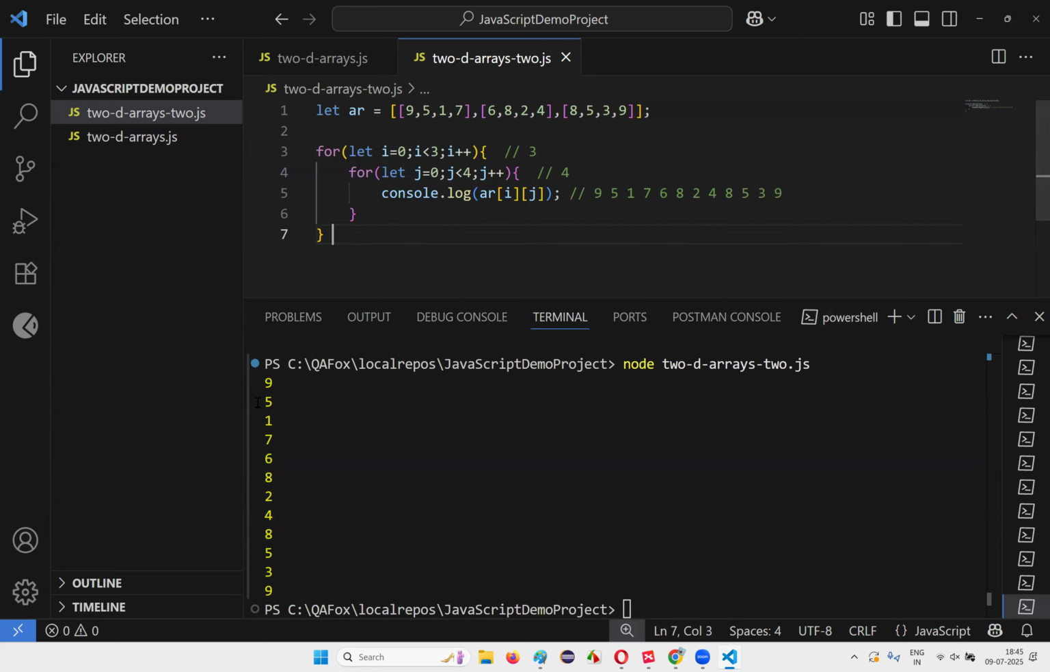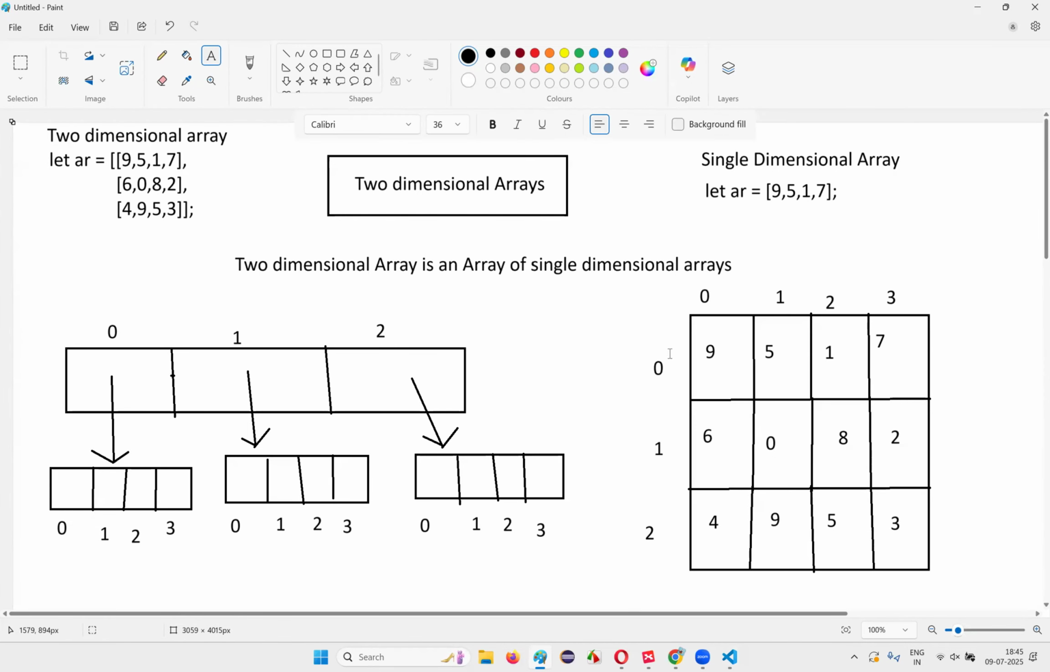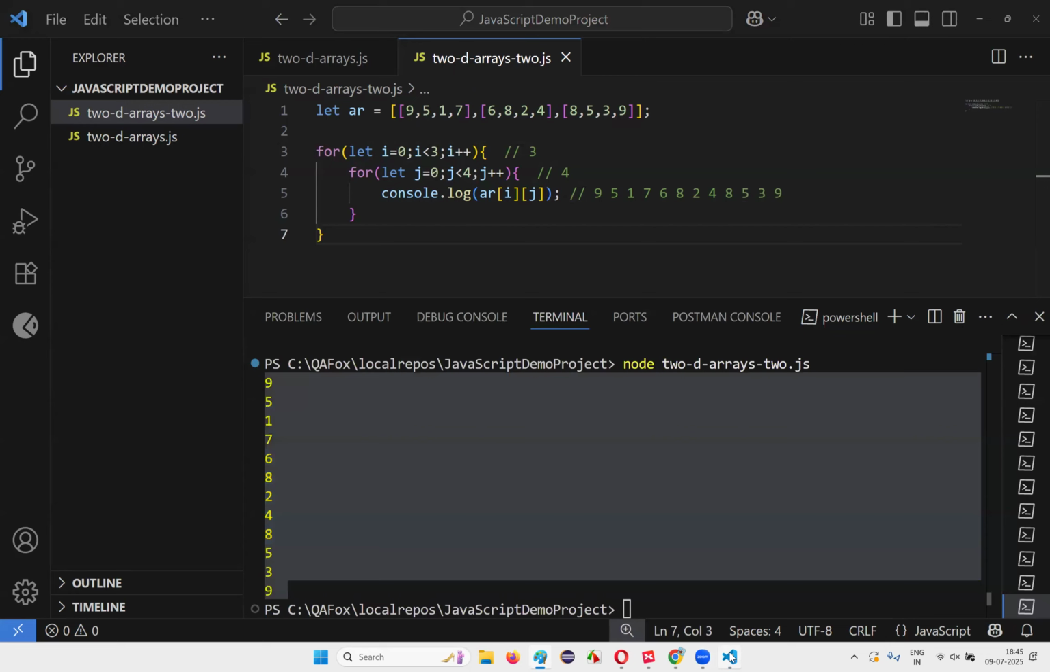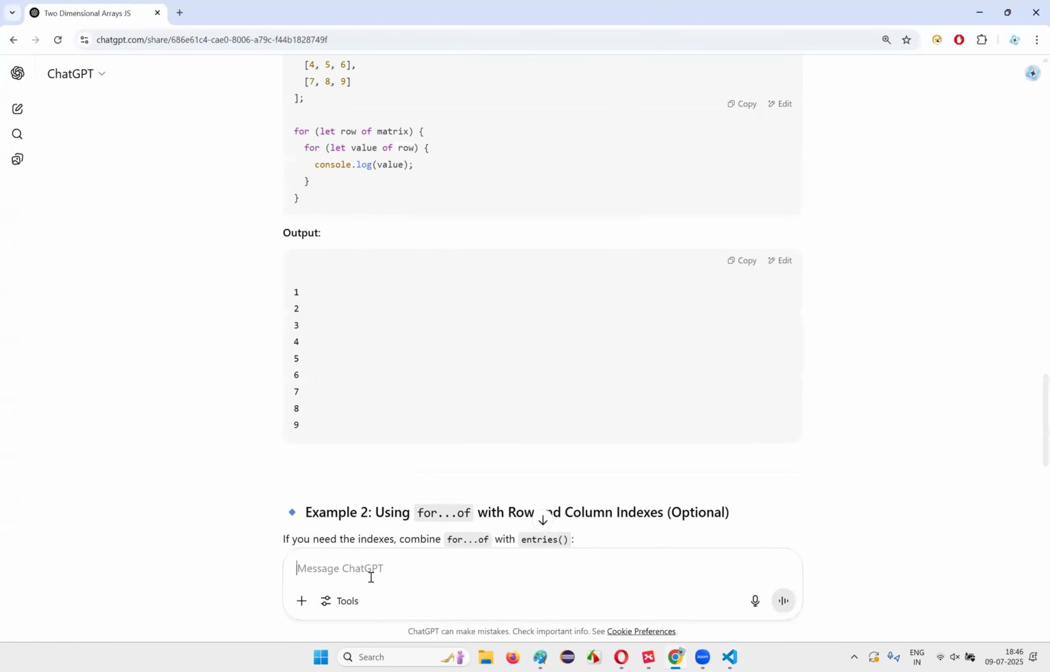But the problem here is I don't want the elements to be printed like this. Rather, I want them printed in rows and columns, because a lot of people print 2D arrays in the output in this format. So how to do this? Every time you print, we are going to the new line. We need to find a way in JavaScript where we can stay in the same line.